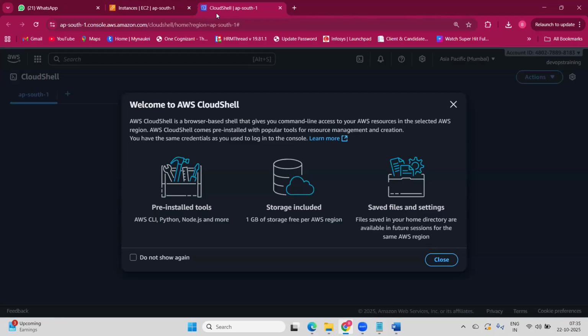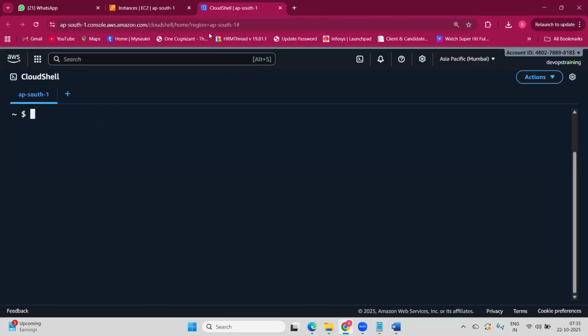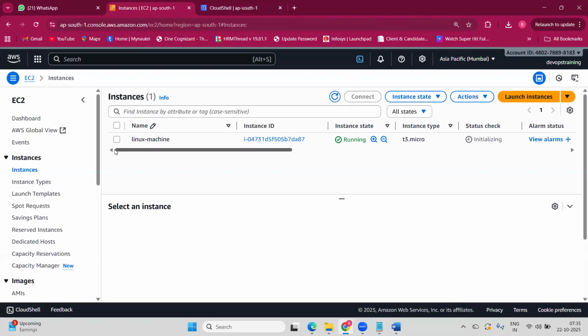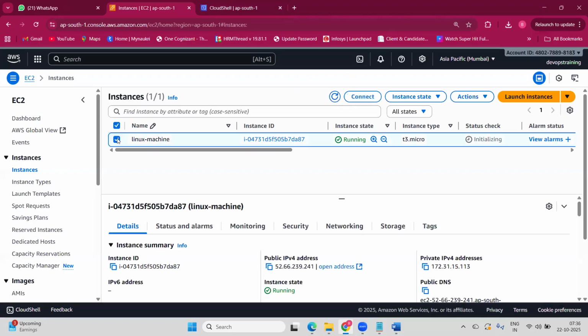Cloud Shell is a browser-based shell that gives you command line access to AWS resources. The terminal is getting prepared, let it get prepared. Now Cloud Shell is open. So select this machine and click on connect.